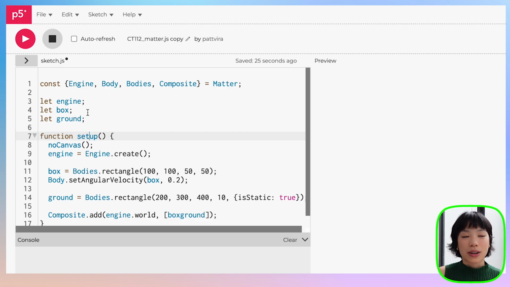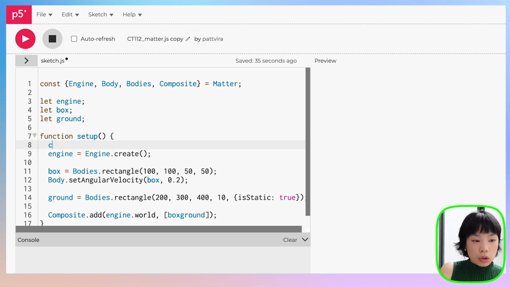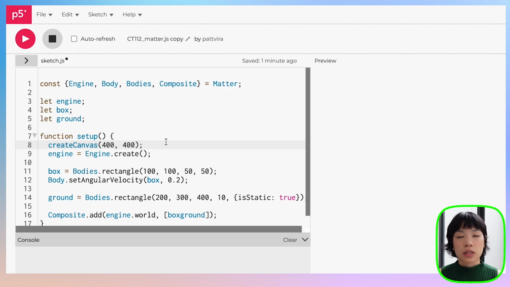the other bodies that are not a box. Also, we're not going to use no canvas here anymore. We're going to create a regular canvas that we usually create, right? And let's set a size to 400 by 400. So essentially, we're going to use the matter.js to apply all the physical behaviors, but we're going to render it, so visualize it using p5, and also we're going to update the engine inside function draw.